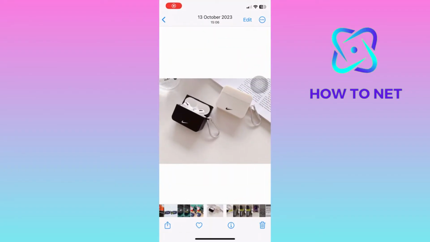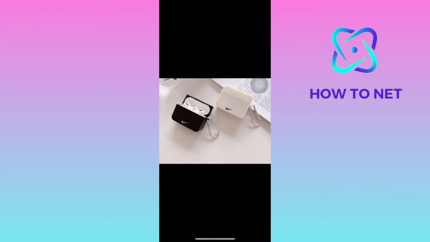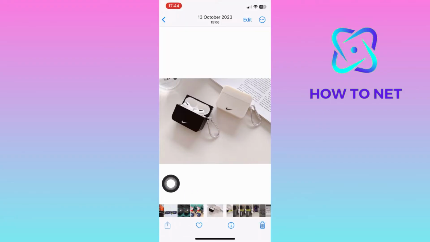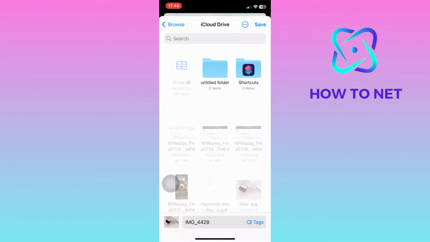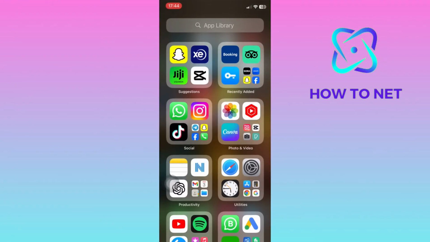Let's say this is the photo you want to send. Tap on this share icon. Scroll down and select Save to Files. When saved to files successfully, get back to your WhatsApp.